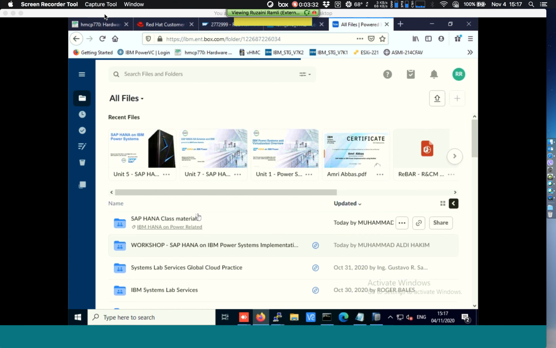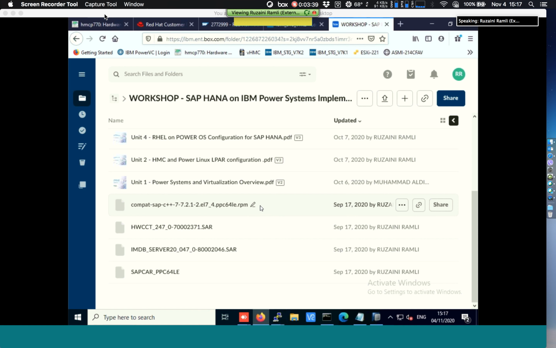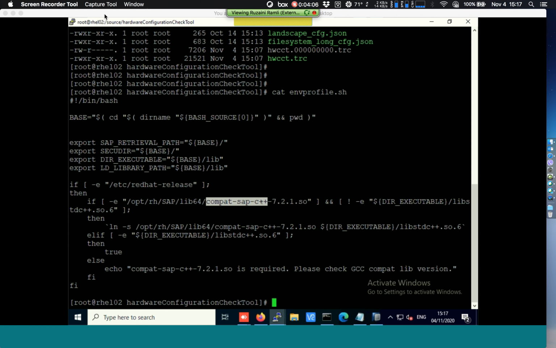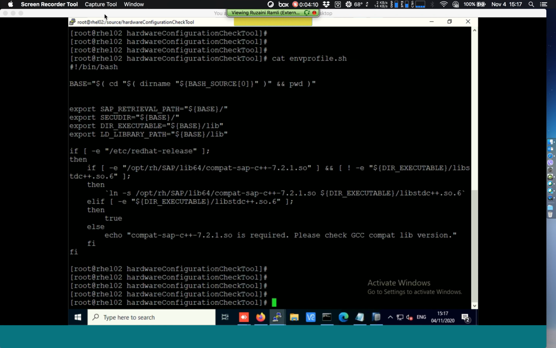Inside this folder, I have shared this one with you. Compat SAP C++, you can download this and use it. I also uploaded the installer for the HANA DB, the HWCCT, as well as the sapcar, so you can use them in your environment to test out the installation. Basically, sourcing ENV profile.sh will call this library, compat SAP C++, that particular version. Before we run the HWCCT, we source that ENV profile.sh.